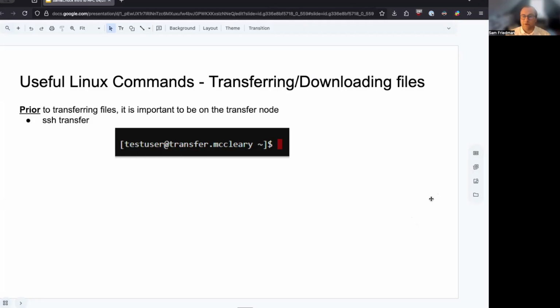So prior to transferring files, it's important that you move to the transfer node. As we learned before, the first thing you connect to is always the login node. And in this case, we have specific nodes designed for transferring large files. They have a much faster connection to the internet. They have a better configuration for running long download jobs. And so we always recommend that if you are downloading large files or setting up a large file transfer, you first connect to the transfer node. You can do that from the terminal by running ssh transfer, and you'll see that your prompt changes now to list transfer.mccleary as the node that you're connected to.